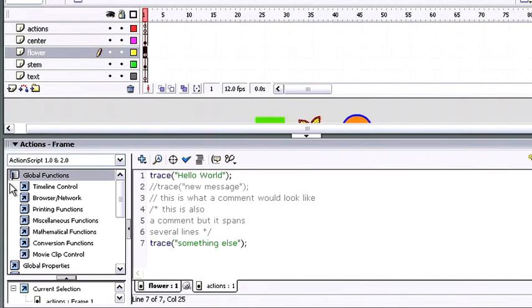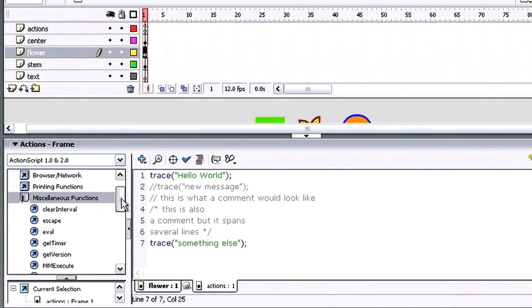To access anything, all you need to do is click on one of the books. It'll open up, and in some cases it'll show you more books. Now I started off with global functions right here, and opening it up I can see a whole bunch of other topics. Let me take a look in miscellaneous functions, and you'll notice down through in miscellaneous functions we have the trace function. That's the function we used on the first line.